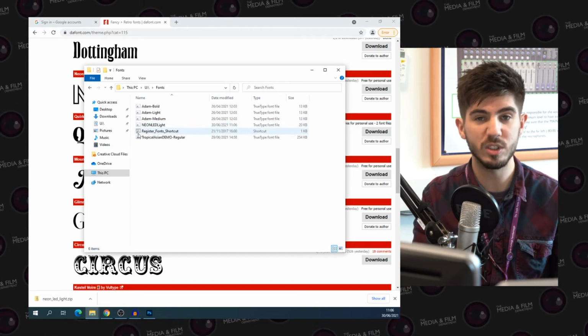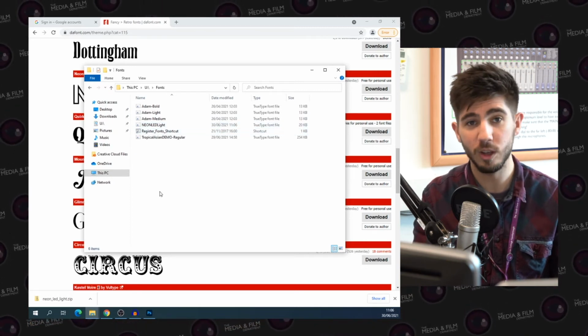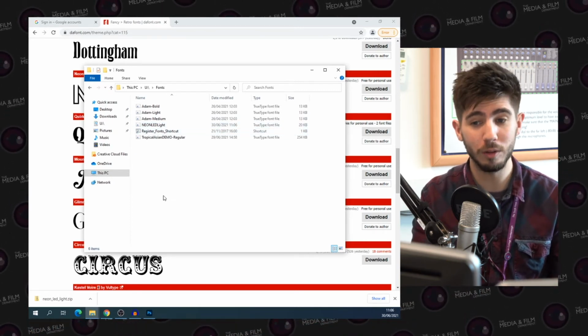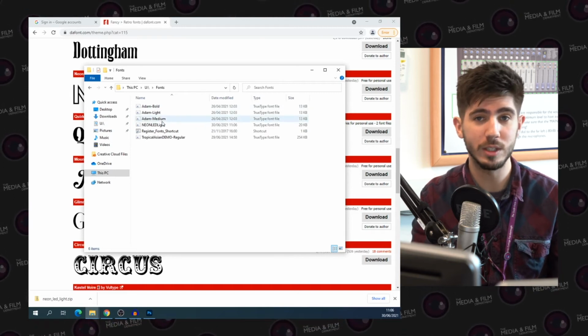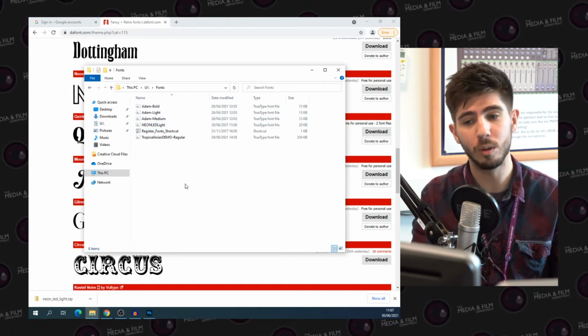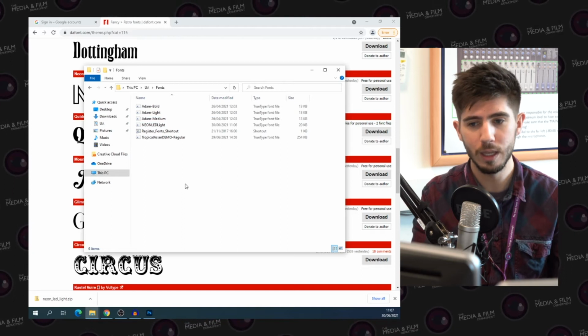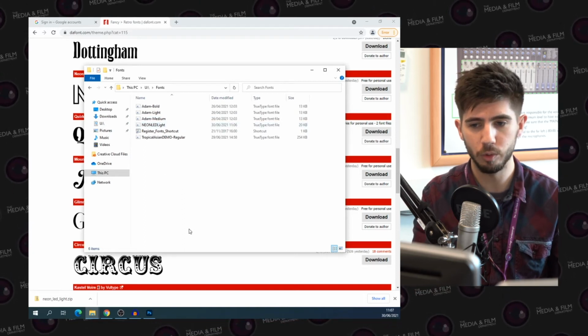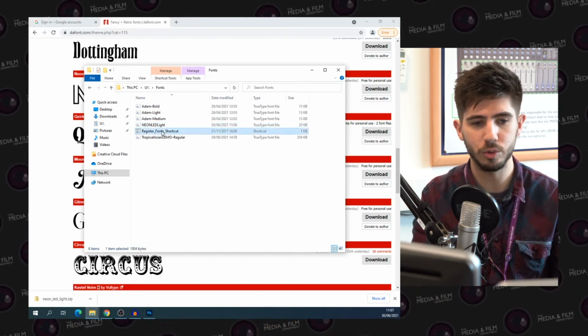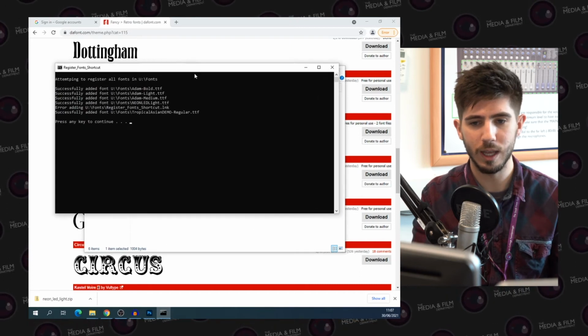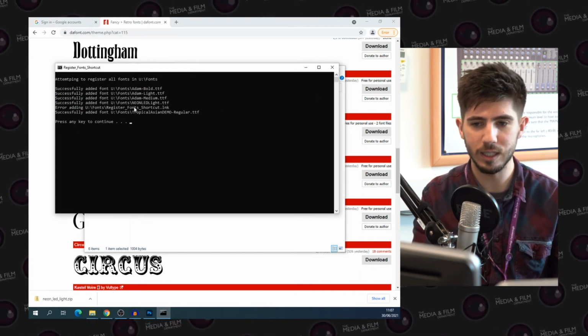Anything else? There might be a README file in there, like a text file saying thanks for downloading the font. You might find, like this Adam one, there is a variety of different styles of said font: bold, light, medium, regular. This one's just one, but that's absolutely fine. So we're just going to click register font shortcut. It was on the other screen. As you can see, successfully added neon LED light.